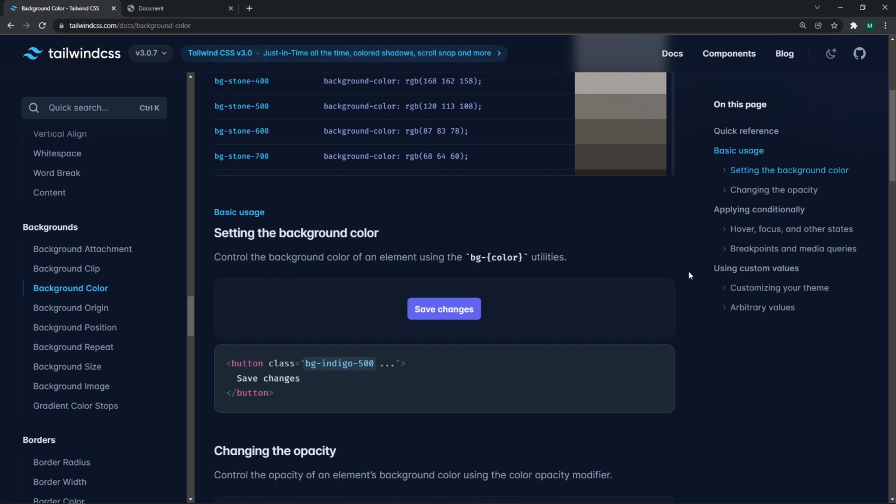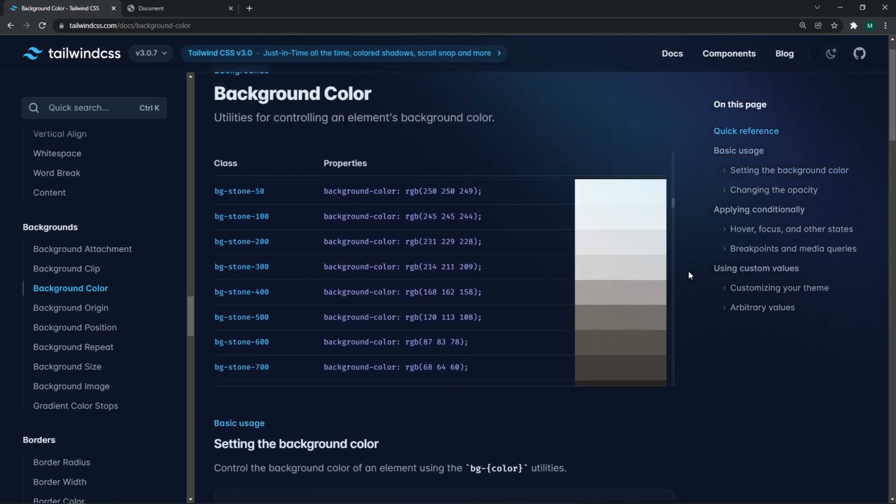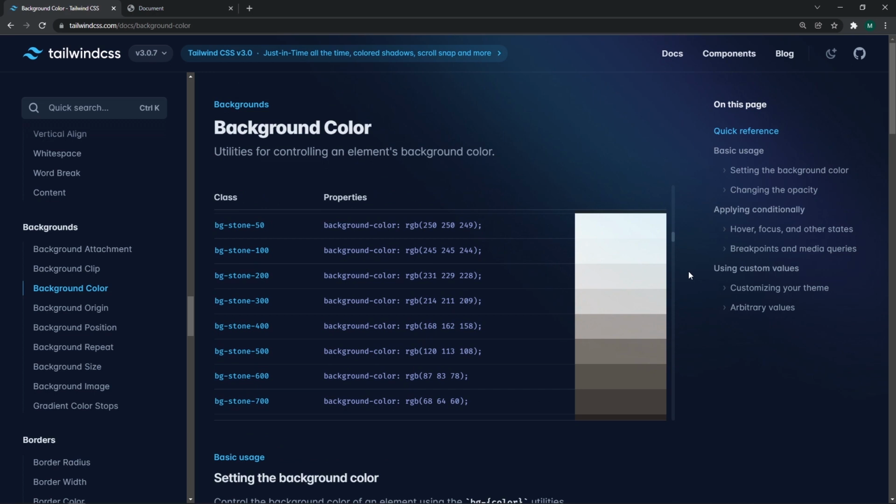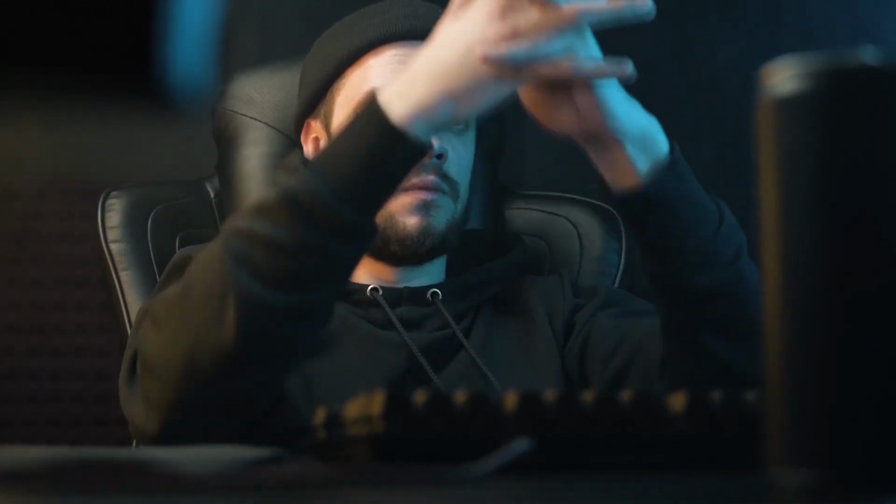Many times when I forget what a property does, I simply open the documentation and I get all my answers. So feel free to use the documentation. After creating some projects in Tailwind CSS, you remember some of the class names automatically.